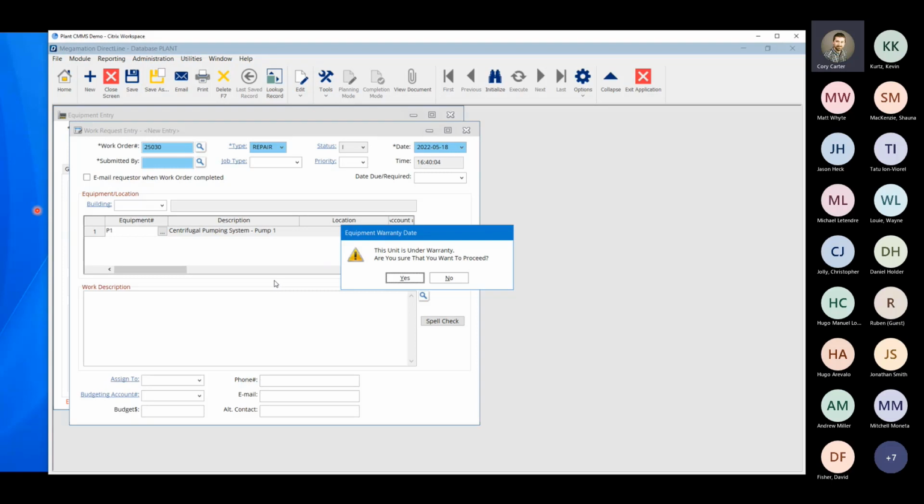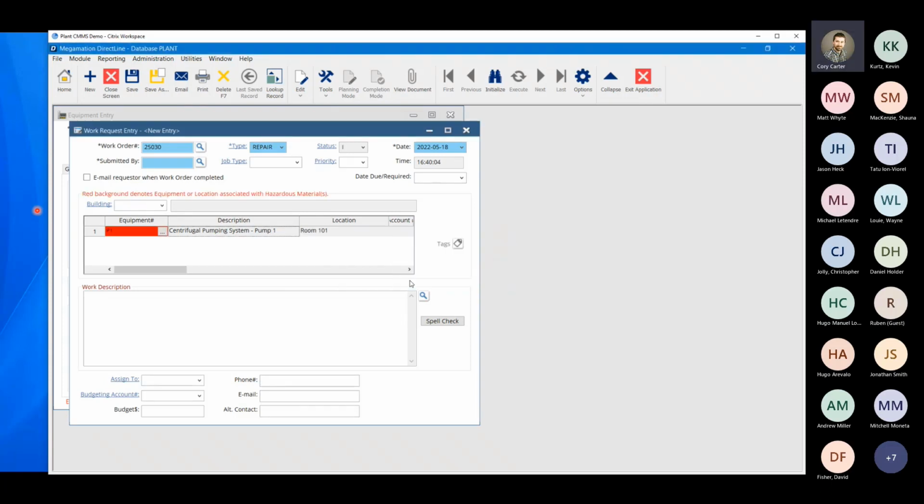If it's under warranty, I know I better call my manufacturer, and then I would hit no, and I don't have to create this work order. I just call my manufacturer, but I can always hit yes and continue past it. And now I can create my work order. Now that I'm creating this work order, you notice my equipment number is now highlighted in red.